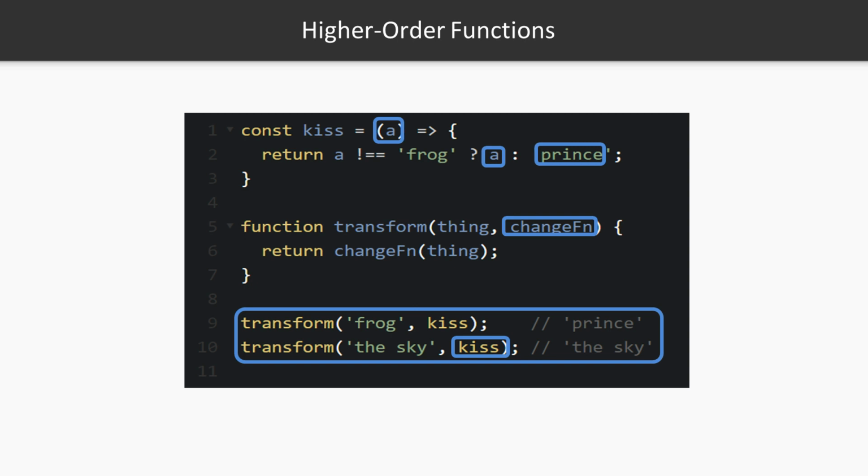We're calling transform twice. We could pass values to the kiss function ourselves, but we prefer coding at a higher level. That's how I like to think about higher order functions. They hide lower level details and they allow me to change those details from a higher level. And here we're simply passing in a different function to configure the inner implementation.